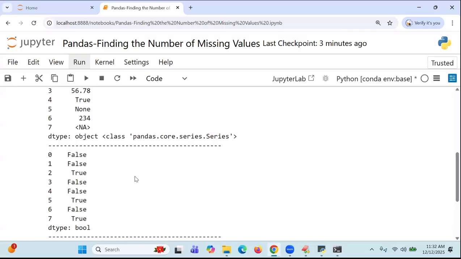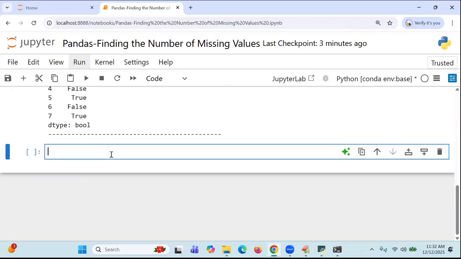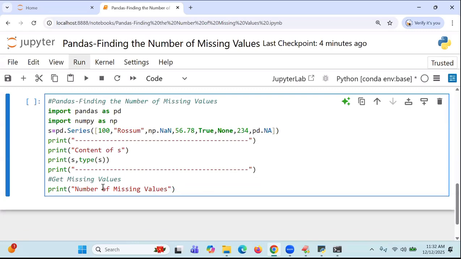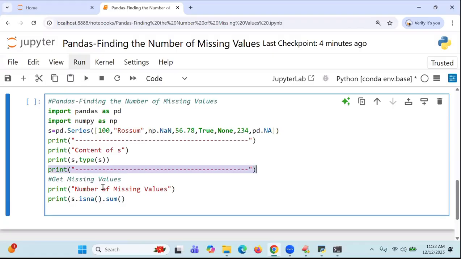This is an output you got, students. Number of missing values I want to get. So there I am going to write directly the same thing. How do I write? Number of missing values. So I am going to take a print of s dot isna dot sum of, and write it. Number of missing values. Close the bracket.